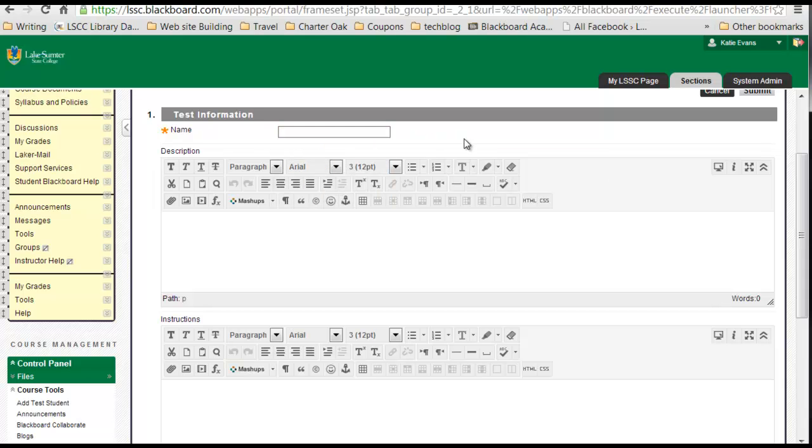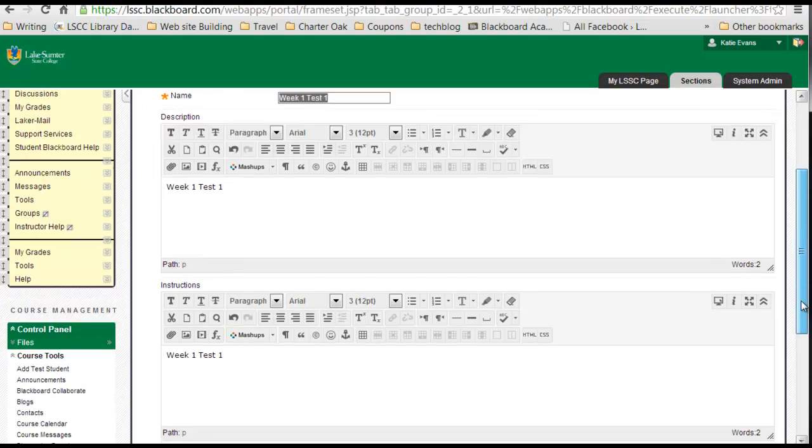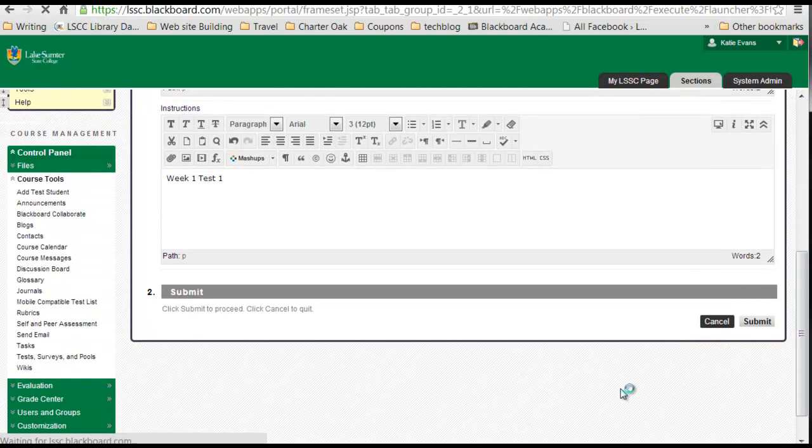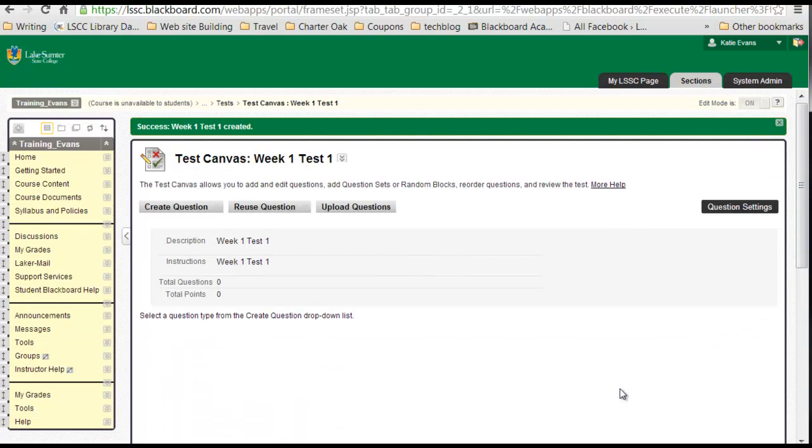Give your test a name and description. For this tutorial, we will just name the test Week 1 Test and fill in the two boxes in the same way. When finished, click Submit. You should arrive at a page labeled Test Canvas Week 1 Test. This is where you will build questions and assign points for your questions.